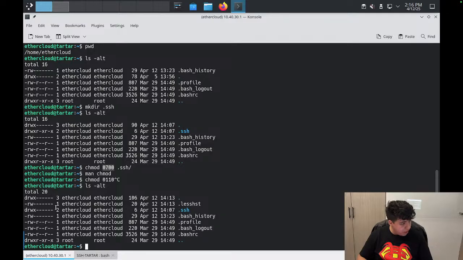Ethercloud, which is the user, has everything. You see how this has changed? This was very open, with read, write, and execute for the owner, read and execute for the groups, and read and execute for others. Now we've changed that to only read, write, and execute for the owner, and no one else can read this.